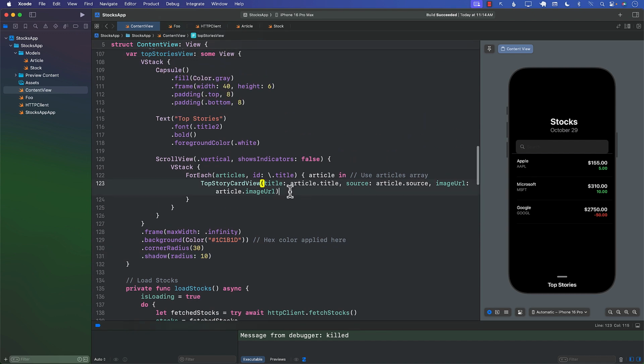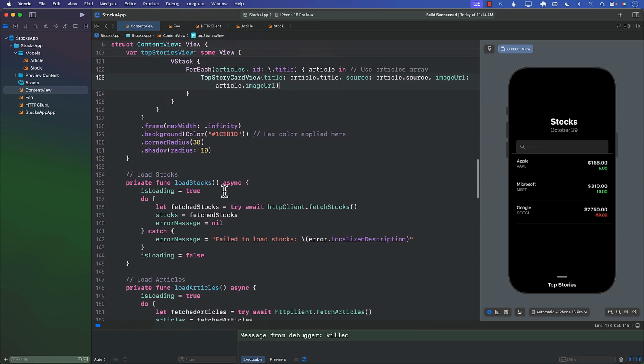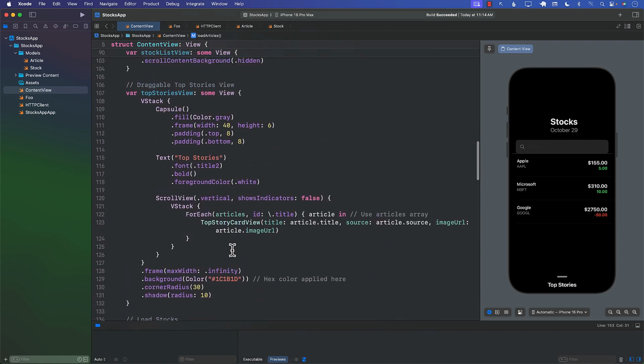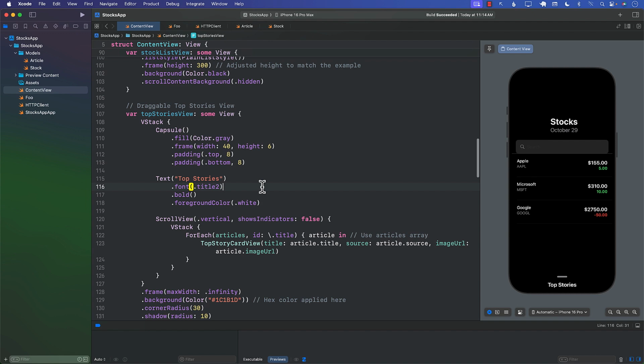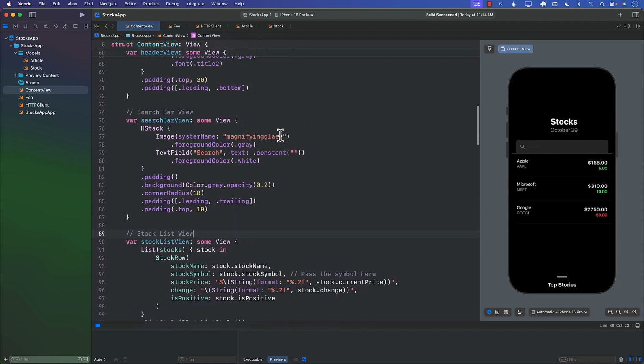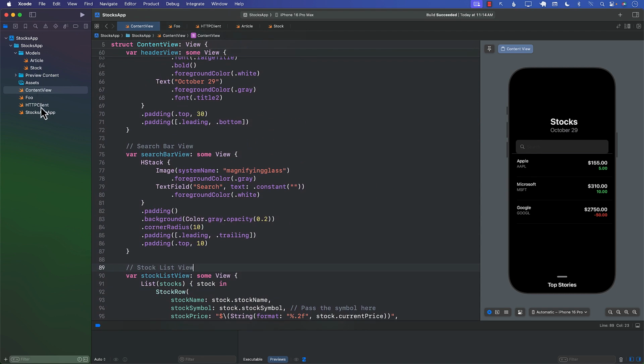So now we need to find out what exactly is going on. We have the load stocks, we have the load articles. I don't see anything in the console that can tell us that there's something wrong with that. We are fetching the articles, and I think once we fetch the articles, then we do the top story. So it should go over here and display something, but it's not doing that. All right, what about the URL? Let's go to the HTTP client.